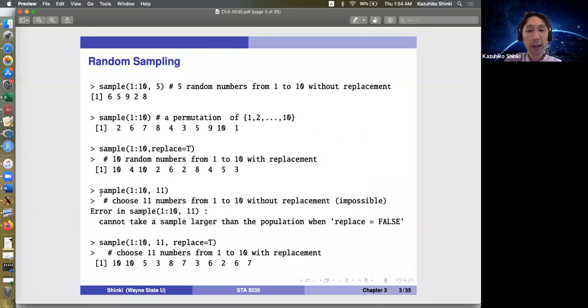Without replacement, we cannot sample 11 observations from 10 observations, so it returns an error. But if we specify replace equal to TRUE, we can take as many observations as we want. So 1 to 10, 11. Here 10 appears twice, and 7 appears twice, 6 appears twice, 3 appears twice. So some numbers appear twice because we take 11 observations.